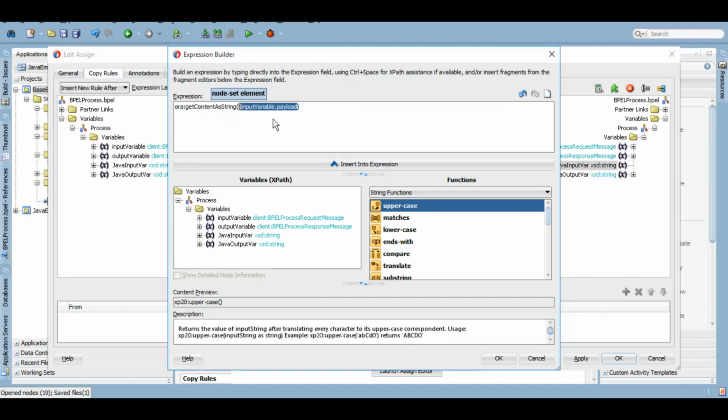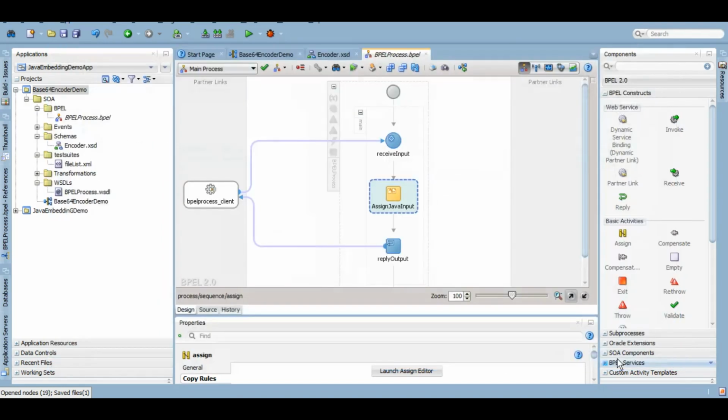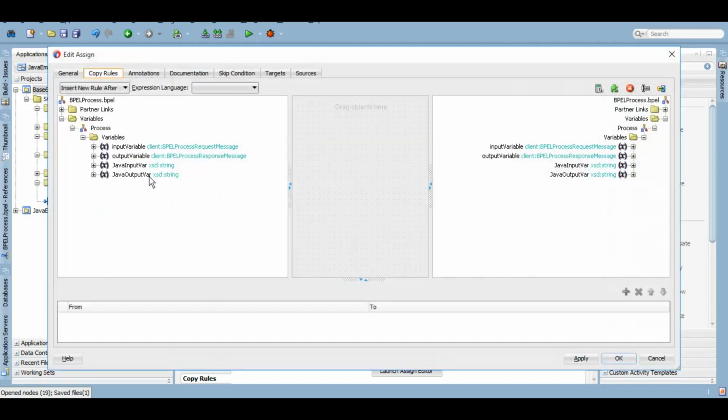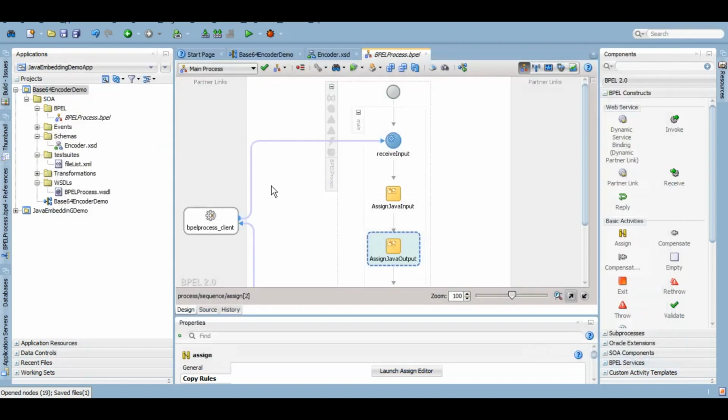So here what I'm doing is taking the input variable, assigning it to the string variable, taking the whole request element like this. Similarly, whatever output I get from the Java, I'm going to assign it to the output variable. And now the Java embedding activity.